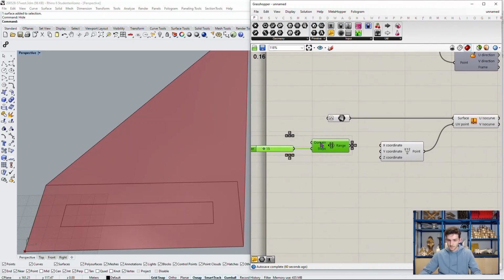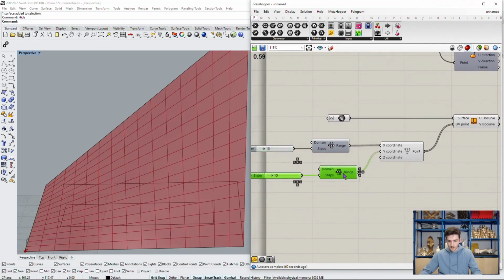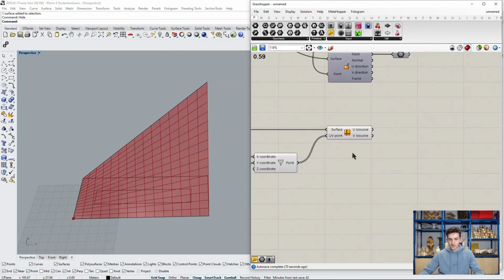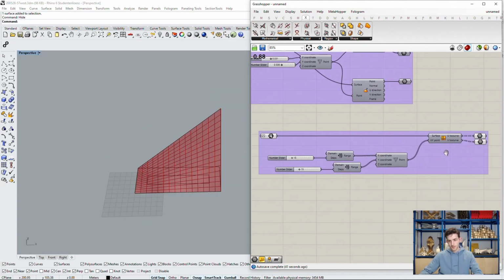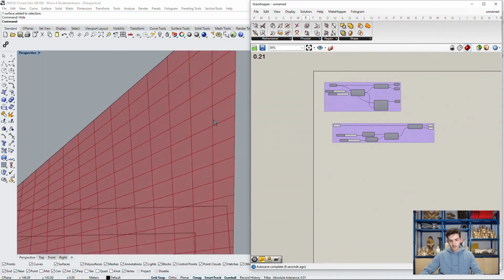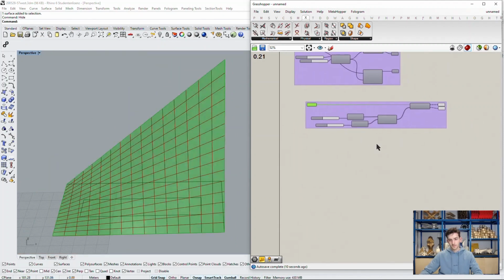We will do the same for x and y coordinates. And we see that now we already have our surface panelized in a way according to its UV definition. After using these components, we do have the lines on our surface, but we don't have these panels within the surface. It's still one closed surface.